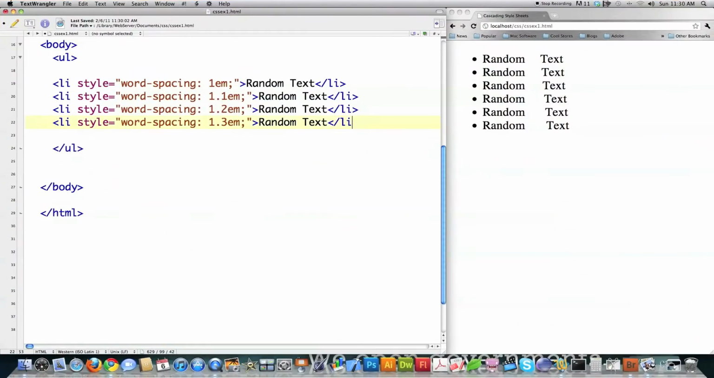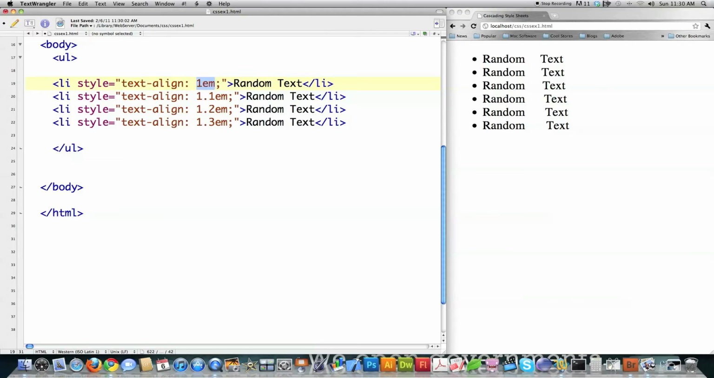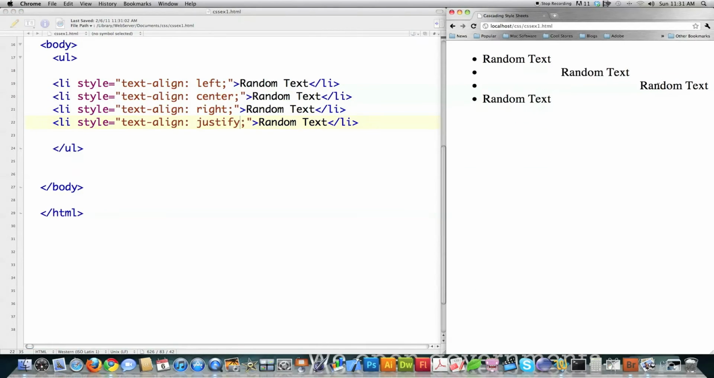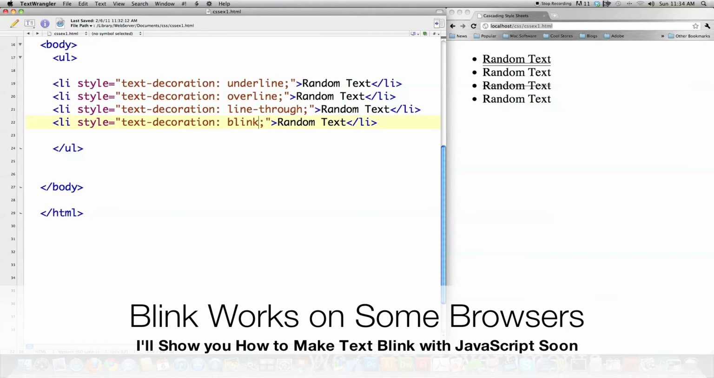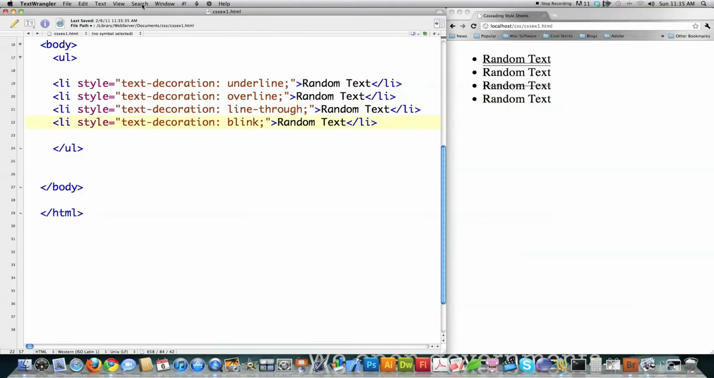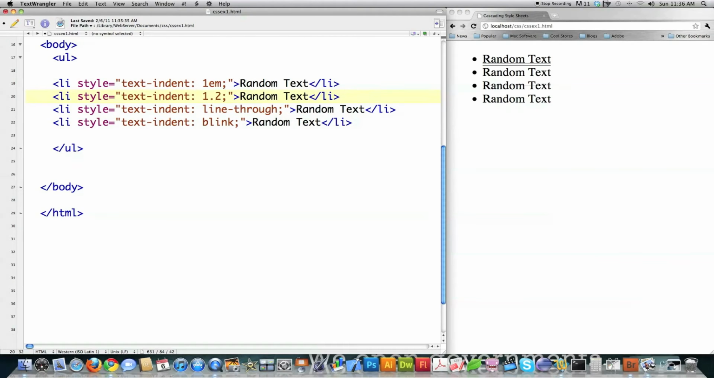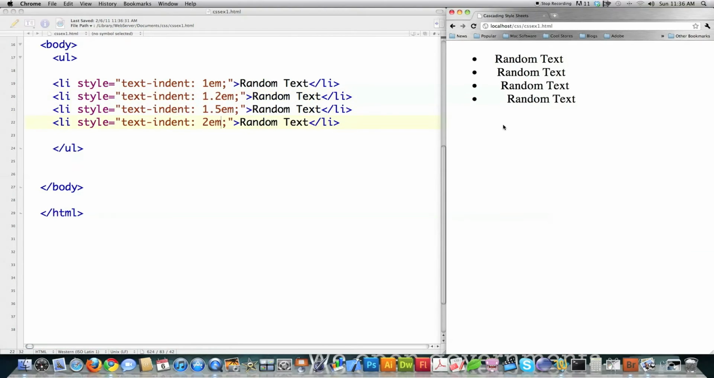Then you have text align, and you've no doubt seen this before. We want to align left, center, right, or justify. And you can see that it did just that. Left, center, right, and justified. Then you have text decoration, which is kind of neat. And here we can decide that we want this underlined, overlined, put a line through it, or make it blank. And blank works on some browsers, and obviously it doesn't work on the Chrome browser that we have here on the screen. And then we have text indent. Of course, it defines the distance that you indent the line, right like that.